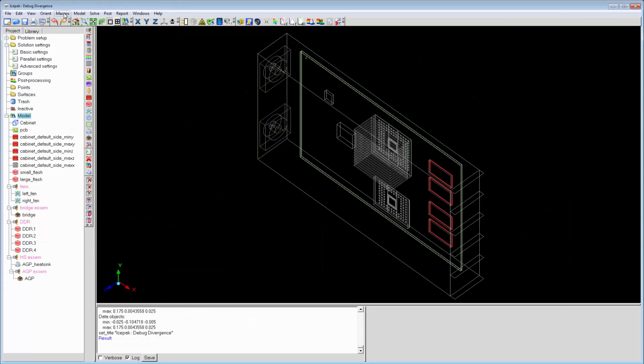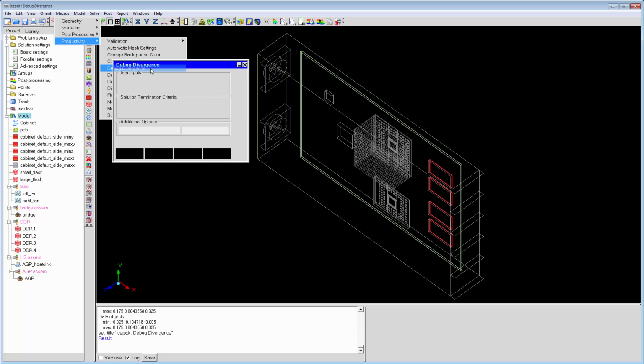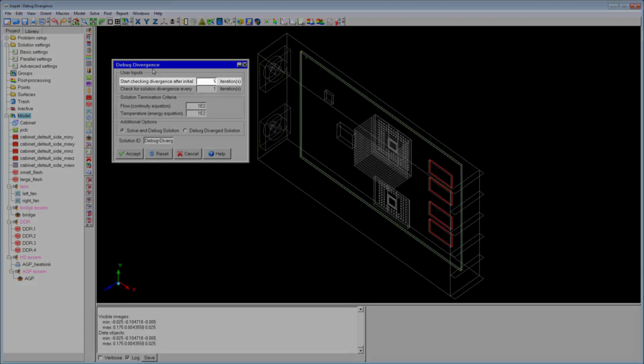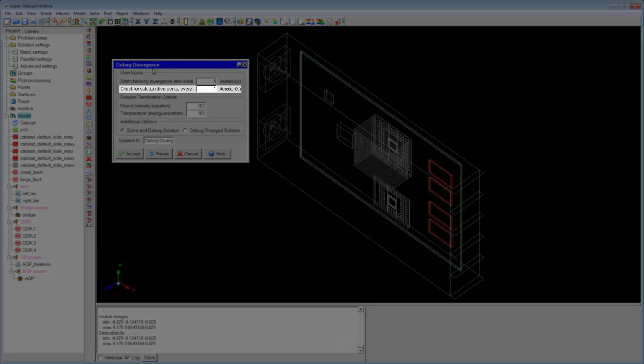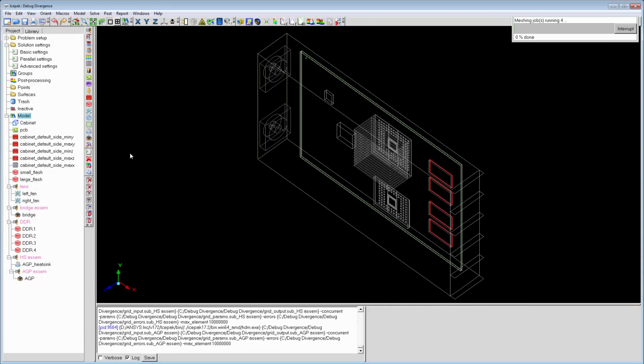First, I'll open the Debug Divergence panel by going to the Macros menu and selecting Productivity, and then Debug Divergence. To run a solution using the Debug Divergence macro, enter the iteration to start checking for divergence, the interval of iterations to check for divergence, and the flow and temperature termination criteria. Then click Accept to launch the solver.